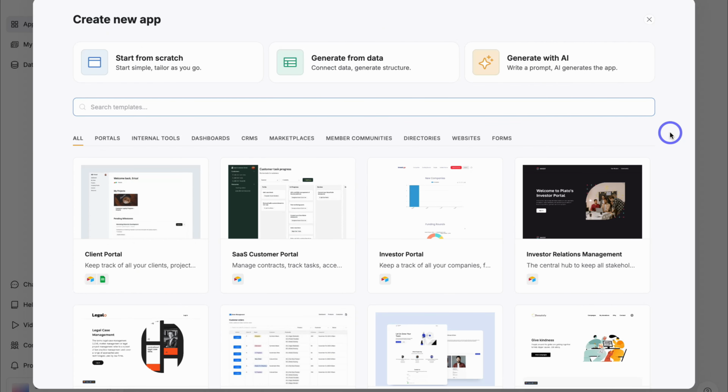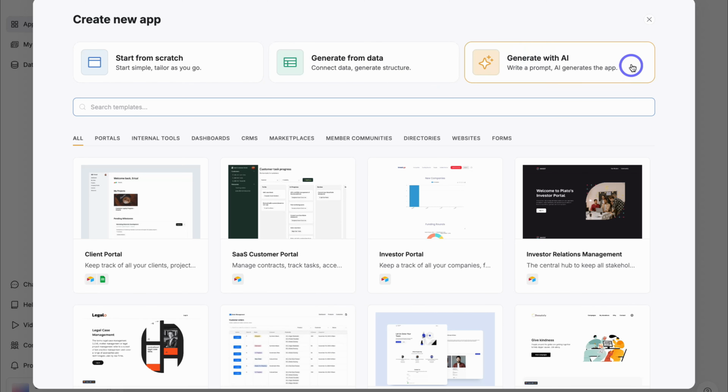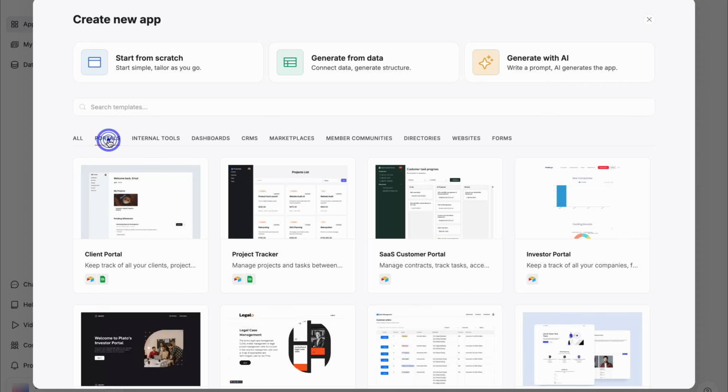Okay, so back inside Softr, we have a few options up here. We can start from scratch, generate from data, or generate with AI. However, for the purpose of today's tutorial, we want to build a client portal app using a template. So if we navigate down here, you should be able to see client portal. If not, navigate over to portals and then locate client portal. However, like I mentioned, you can connect your existing database and create any type of app that you like.